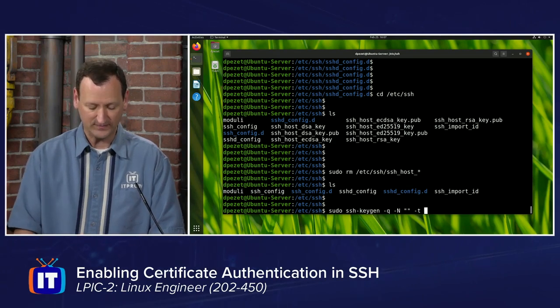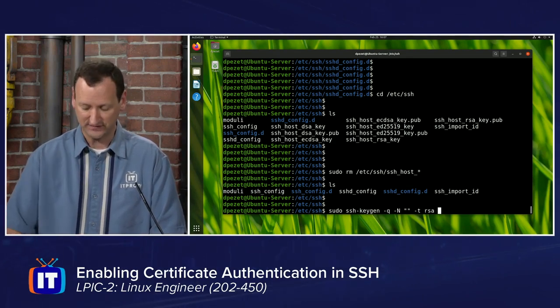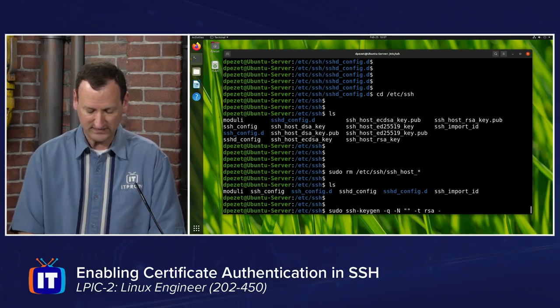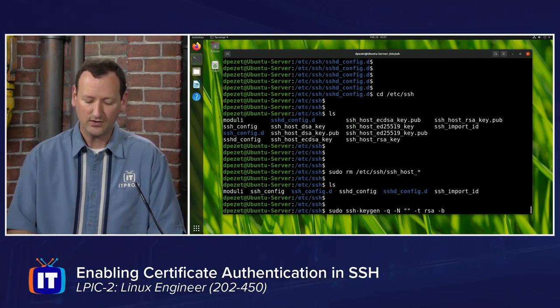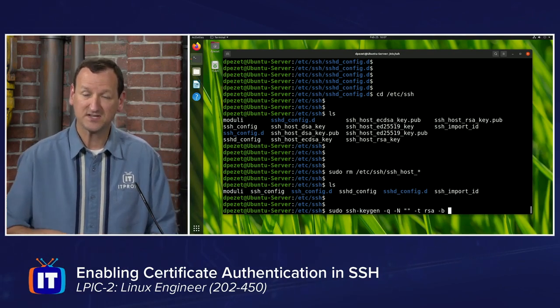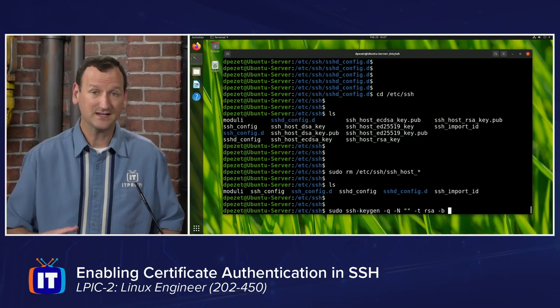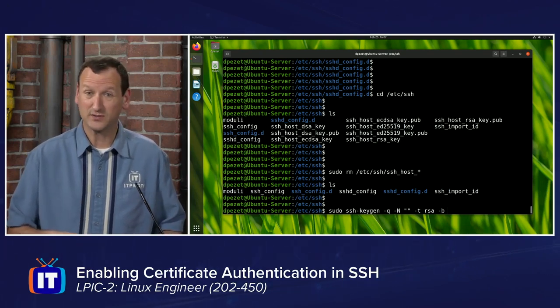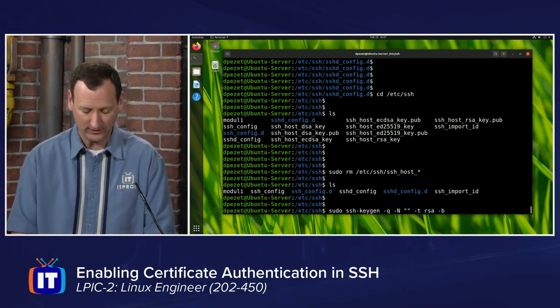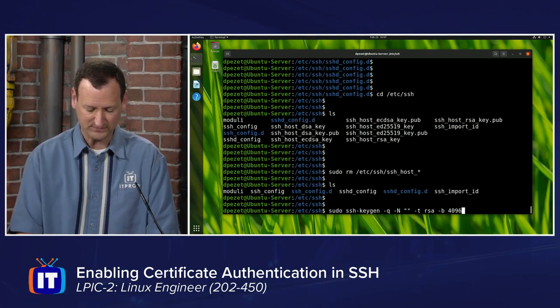-t to tell it the type that I'm generating, and I'm going to generate RSA certificates. And then -b, the bits that I want to use. Now, some of the certificates that we had in place before were 2048-bit. You might have some 1024-bit. I'm going to bump mine up a little higher. I'm going to go to 4096 bits on mine.